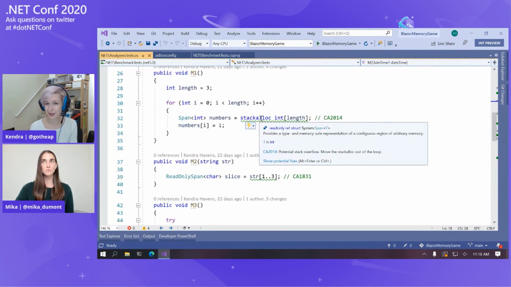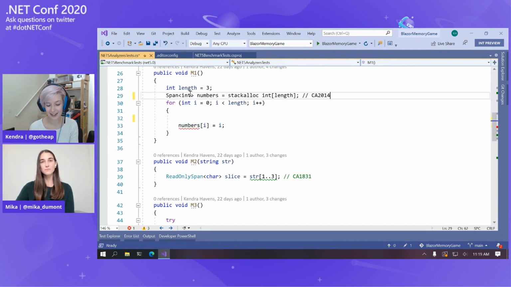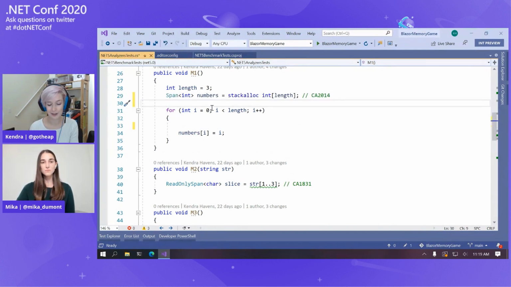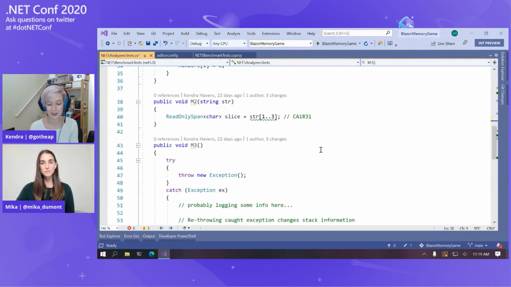The next one, probably super concerning. When you're allocating a stack inside of a for loop, that's not best practice. We always want that to be outside of it. So you're now getting a warning anytime that occurs. And our recommendation is to just pop that out of the for loop, and then the warning will disappear.